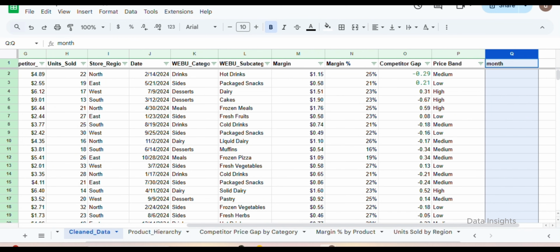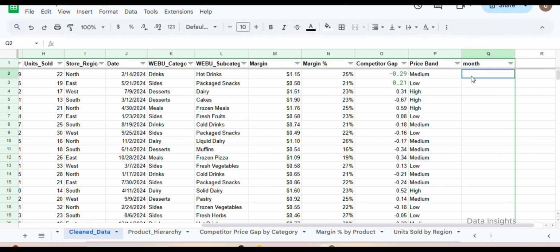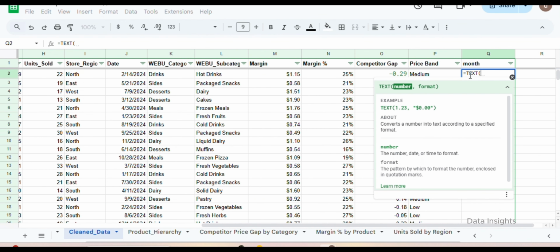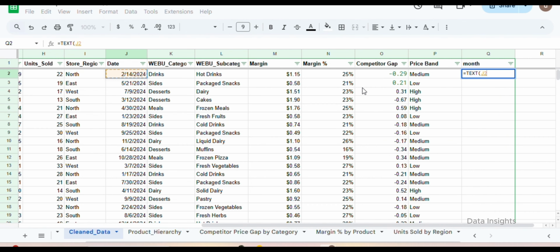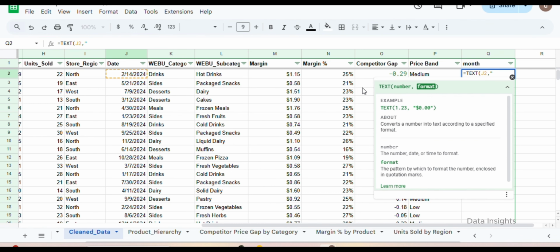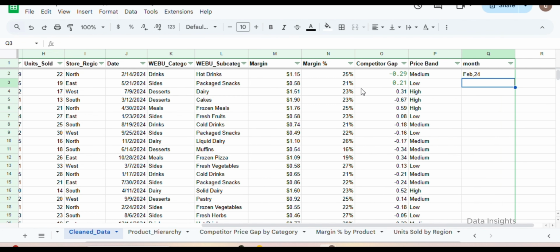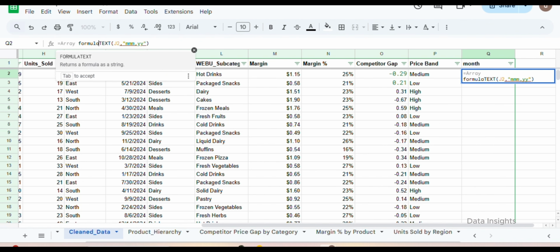So we are inserting a new column in the clean data, and then insert the formula to extract the month, where we give the format of 3M and YY, which shows the year. And to fill out the entire column, we give the array formula, so it fills automatically.